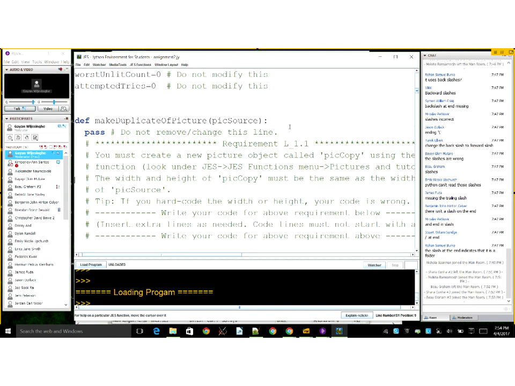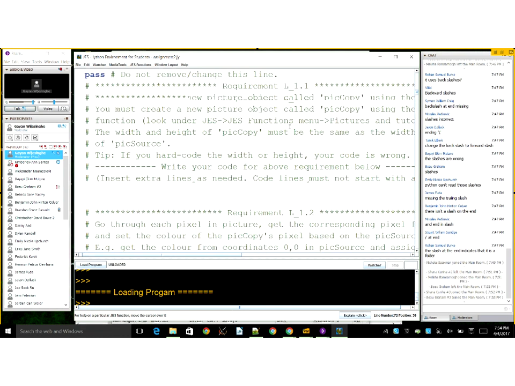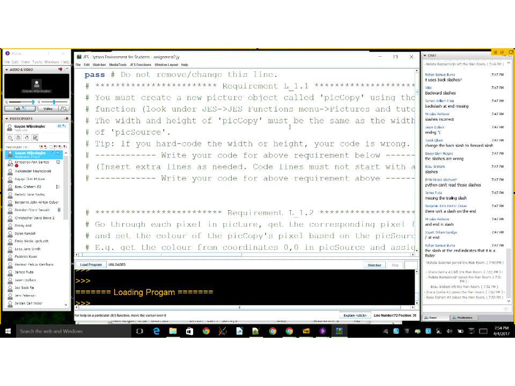So you need to get the width and height of pickSource. And in the early lecture notes, in the lecture slides, we said that a picture object holds these values. So I'm not going to say much more than that.